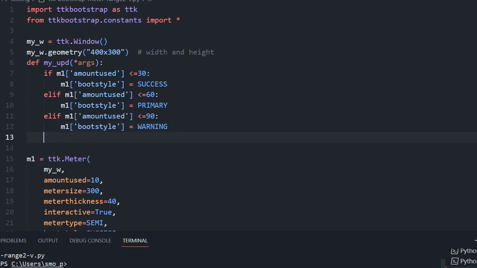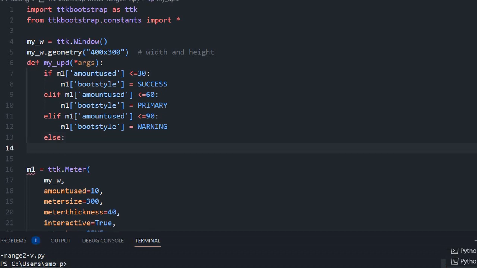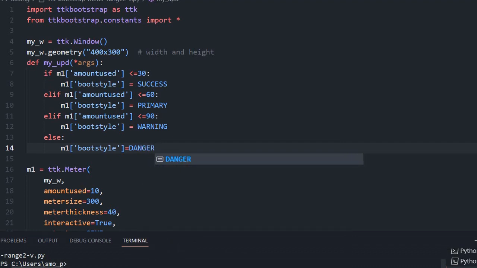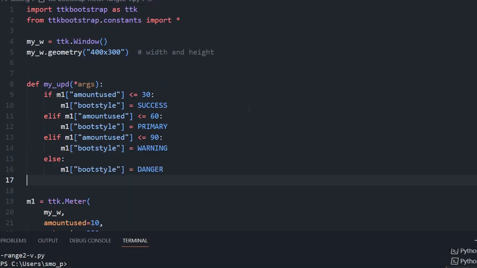Now if suppose none of this, that means it is beyond 90, so I am giving it anything else, no elif, directly else. M1 boot style equal to danger. So that red color will come. So this is all the distribution. That's all. Let's just save this.